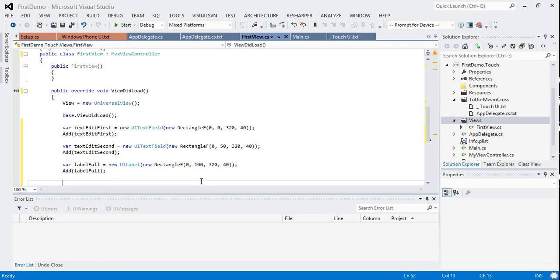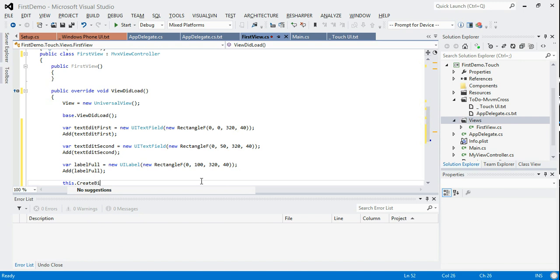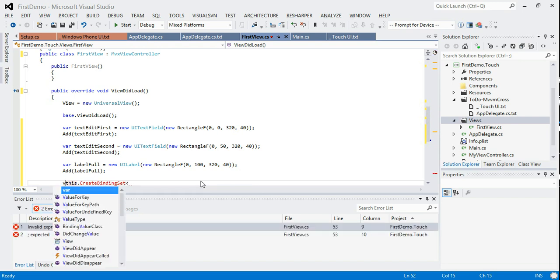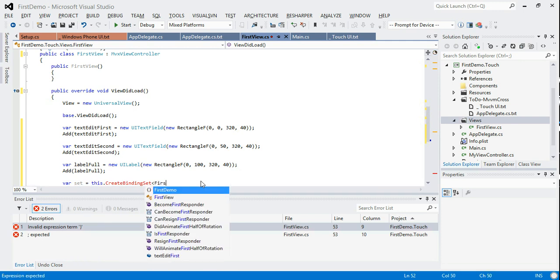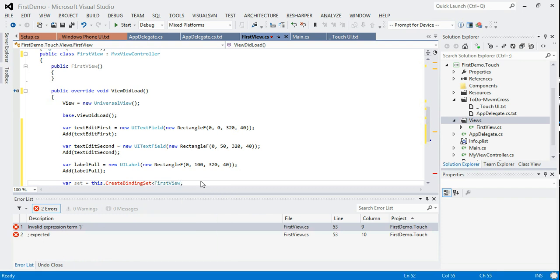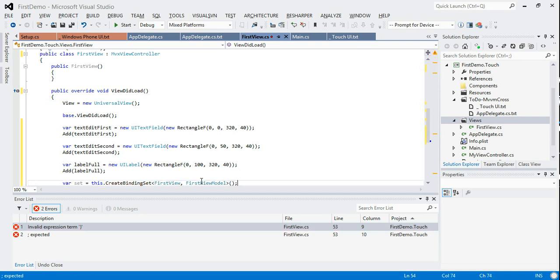And then what we want to do is create bindings for these things. So we do this dot create binding set, and it's a binding set, which is just going to be a set. It's create binding set that's going to go from a first view model to a first view. So hopefully we can just do this, and we'll use ReSharper just to resolve those.